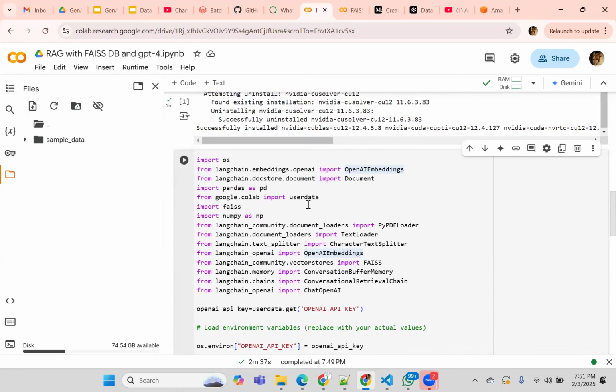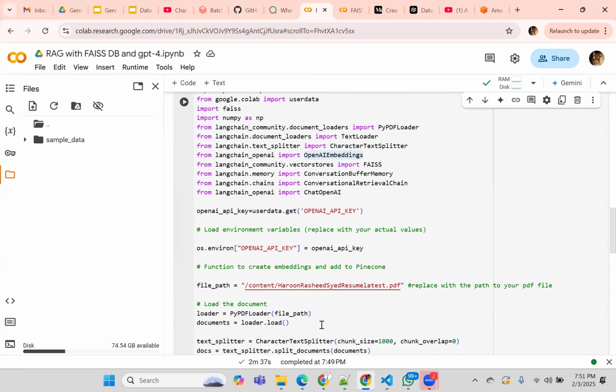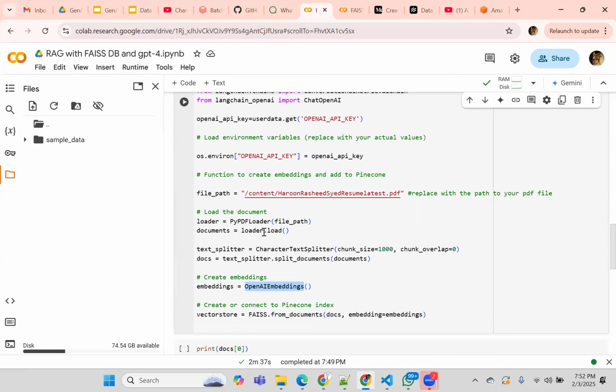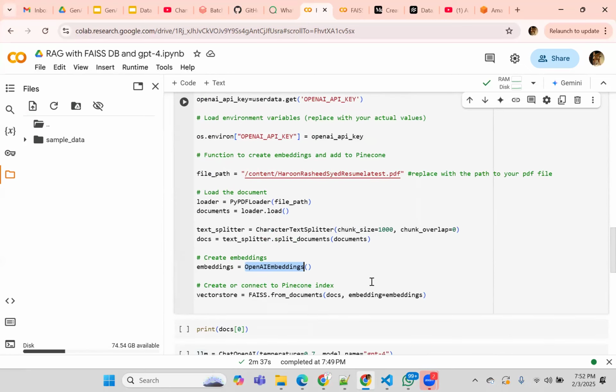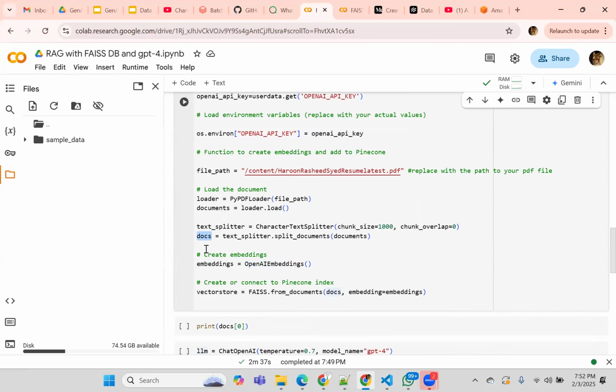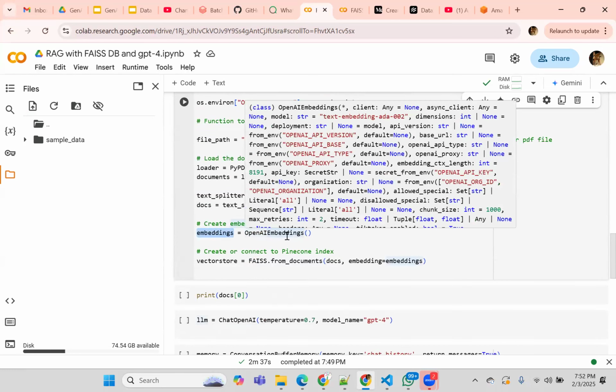So now this is successfully installed. The first part we are doing is reading the document PDF, loading it, then the text splitter with chunk size 1000 and overlap 0, splitting the documents, and then the embeddings, OpenAI embeddings. So we have all the chunks split in the docs object. And then we are creating an embeddings object, which is an OpenAI embedding. This will internally use our OpenAI API key.